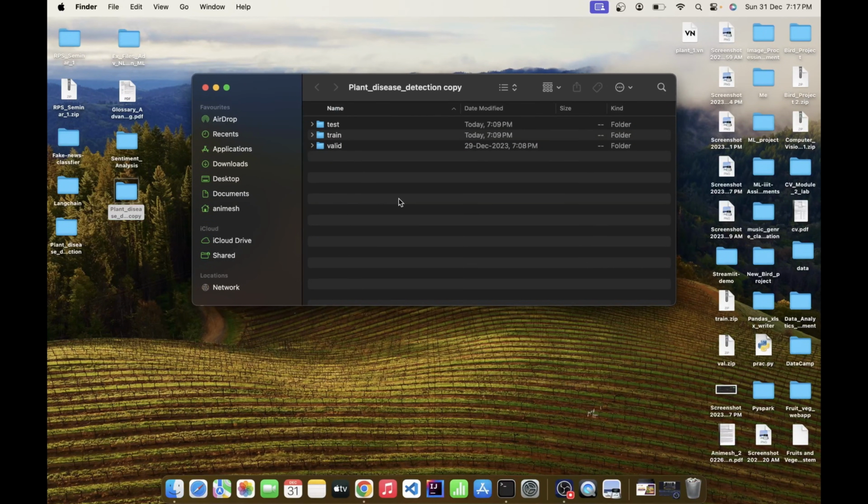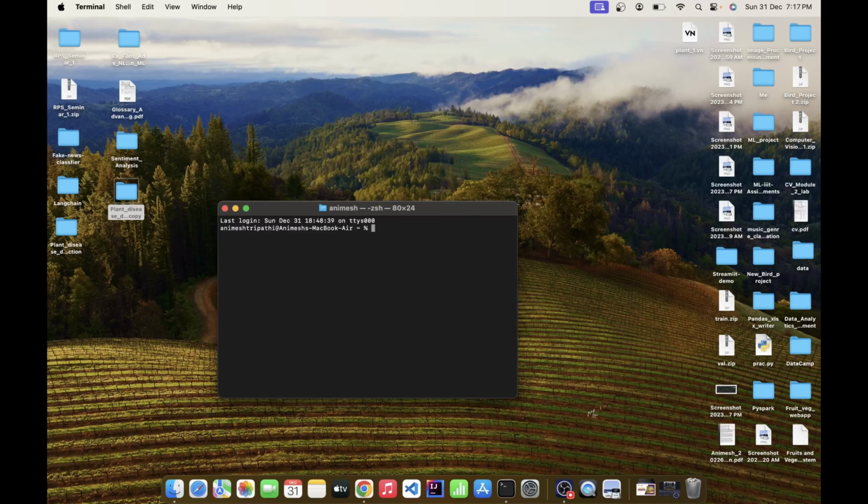Now I hope that you guys are familiar with the dataset and its structure. Now we'll start our implementation. Just open terminal or command prompt, whichever you have. If you are a Mac user, then open your terminal, or if you are a Windows user, then open your command prompt. Here I am using Anaconda, so I am activating my TensorFlow environment. Okay, so my environment is activated.